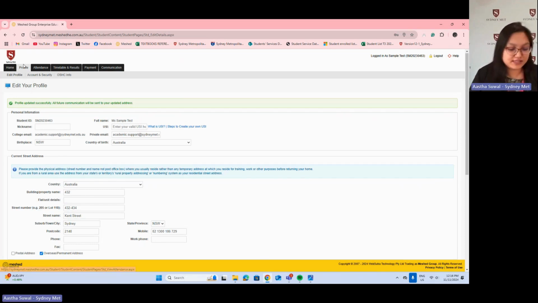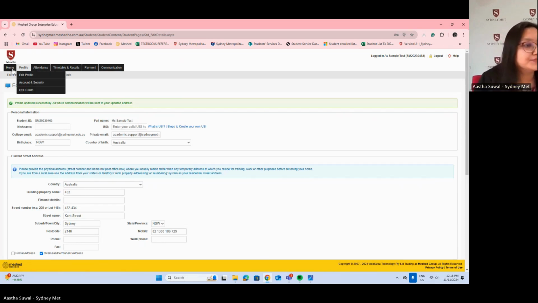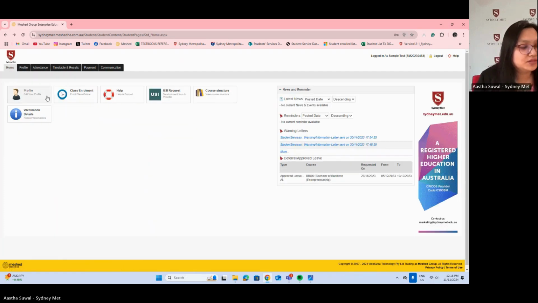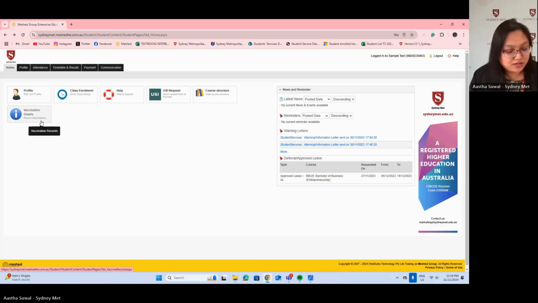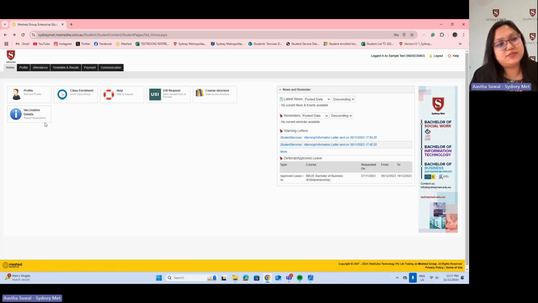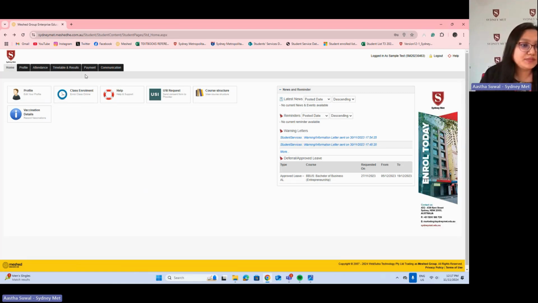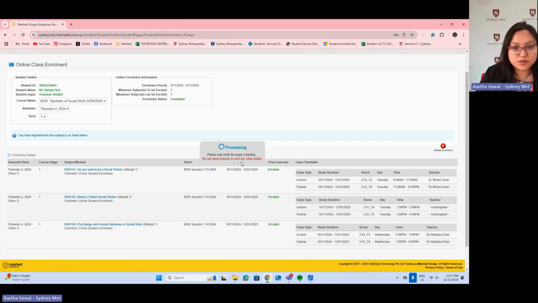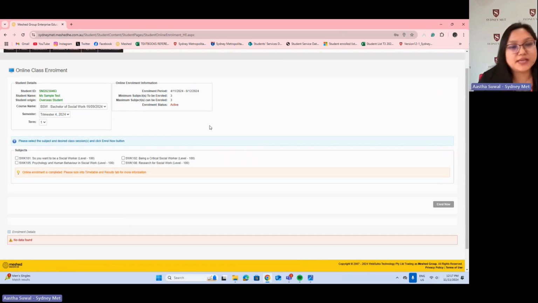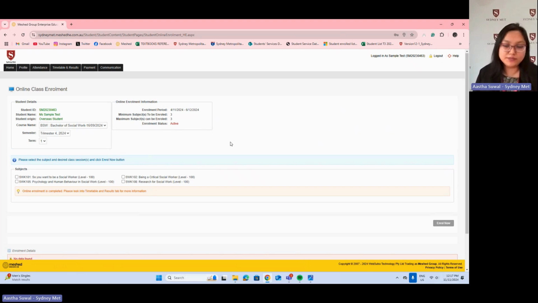Now, the second step. Go to the dashboard. The second step would be your class enrollment. This is a new feature that we have introduced to everyone at Sydney Met. From next term, everybody will be doing their own enrollments. We will not be doing this.